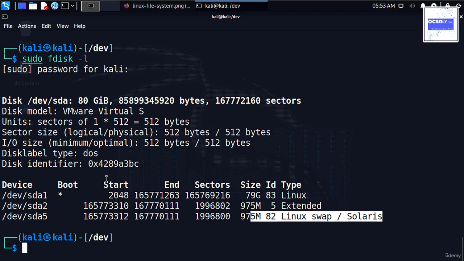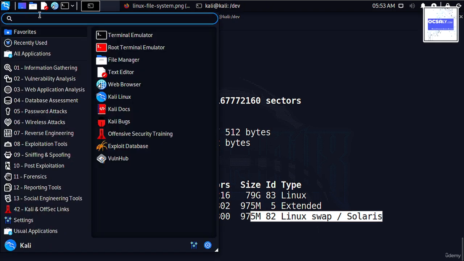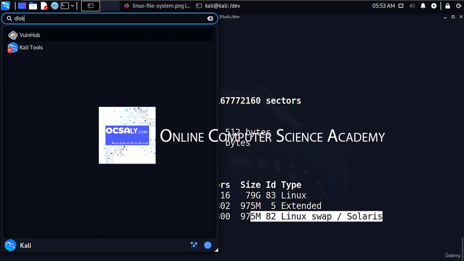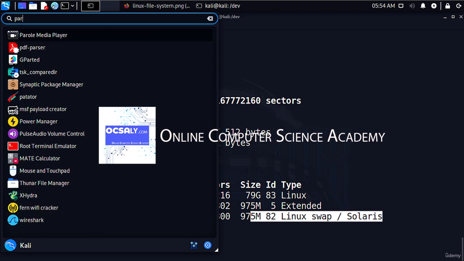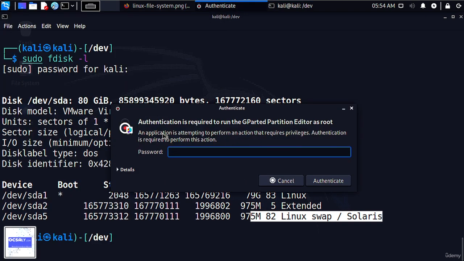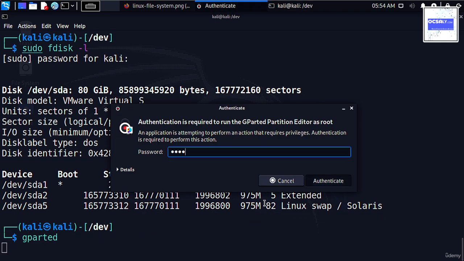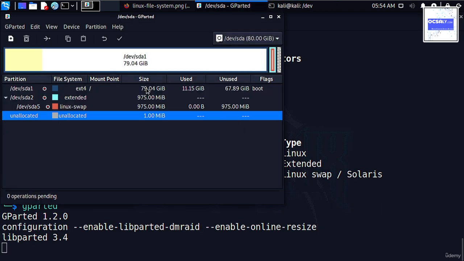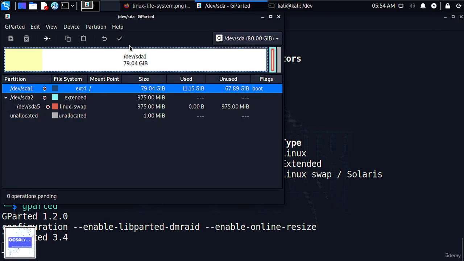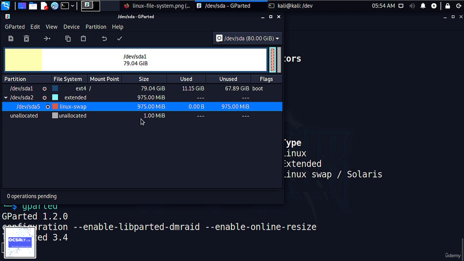Actually, we can see our drives here with the GParted application, and you can run GParted like that and enter your password here. In my case it's Kali by default. As you can see, we can see our devices and actual partitions as well.